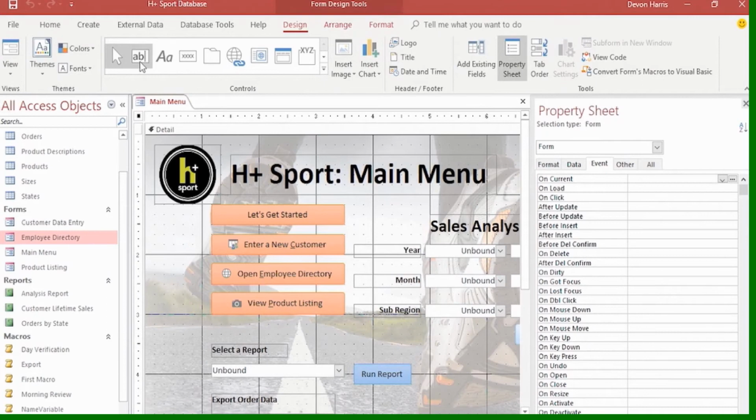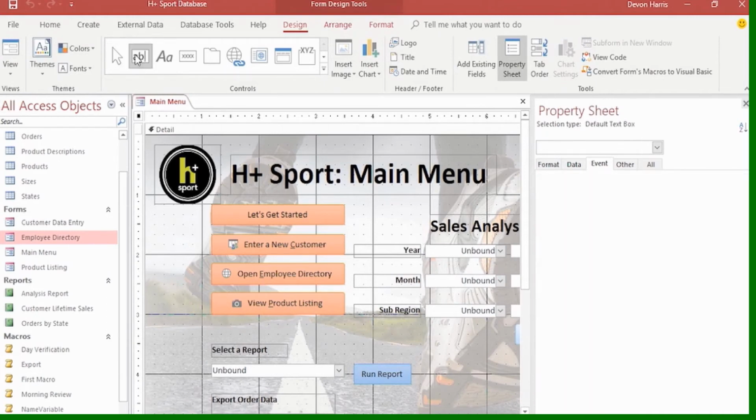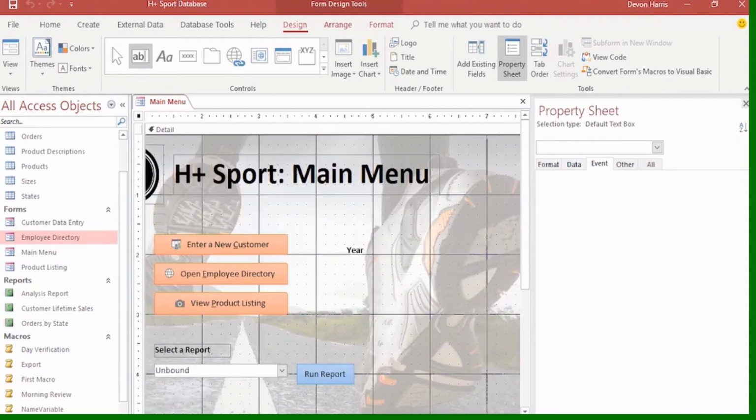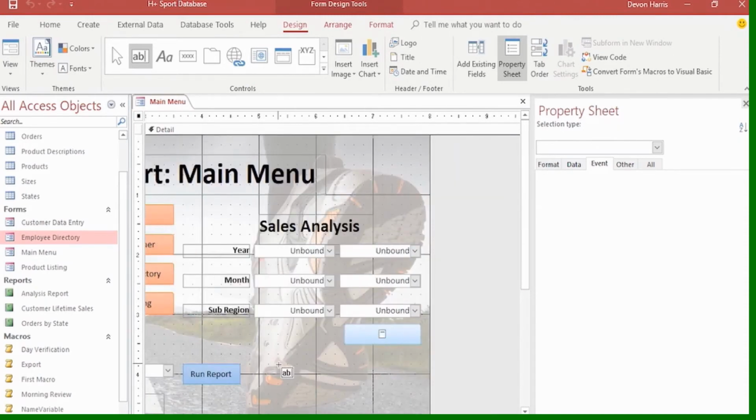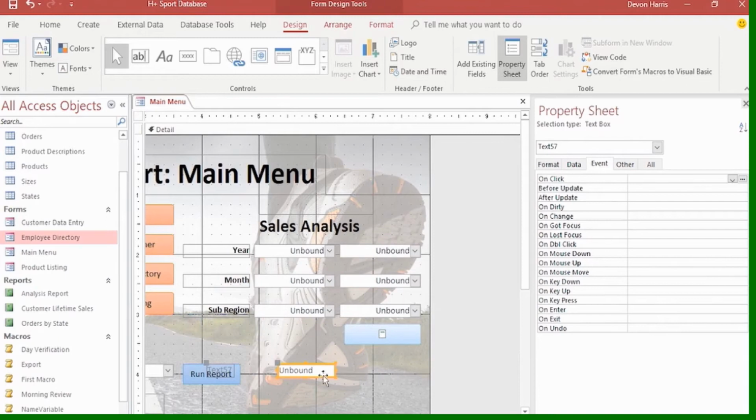Then I'll grab a text box control. I'll go ahead and click there on the icon that has the rectangle with the A and the B, and I'll come down into my form, and I'm going to scroll over here to the right a little bit, and I'll drop one in right about there. That creates an unbound text box that isn't linked to any underlying data table. It also brought a label along for the ride.